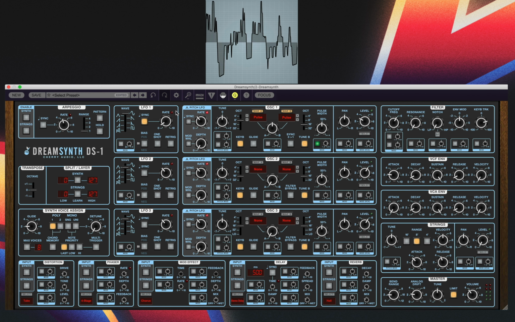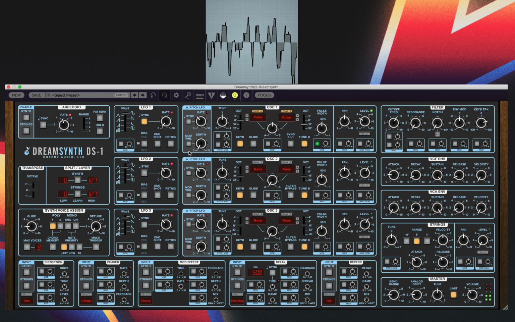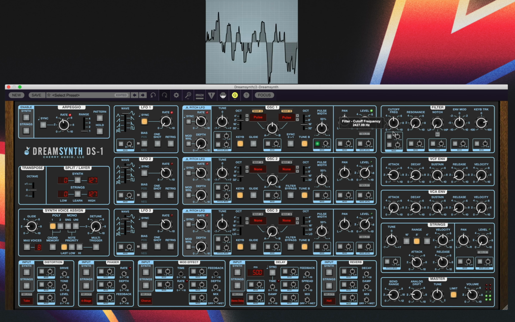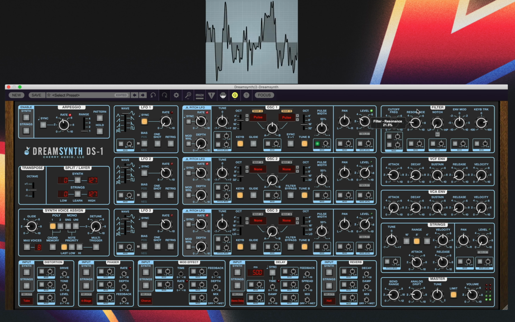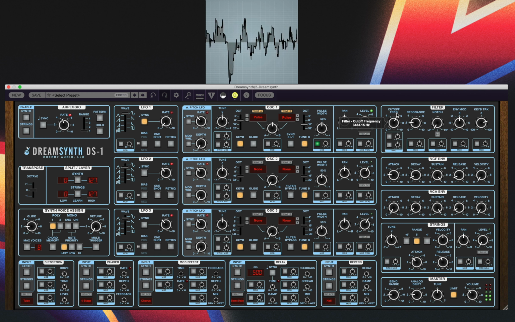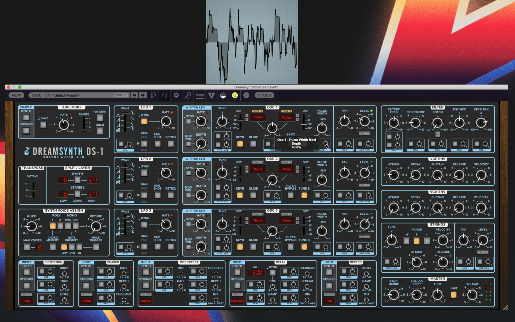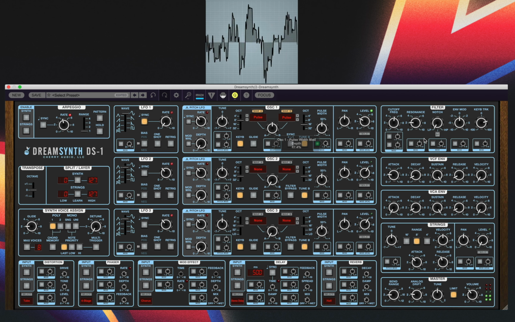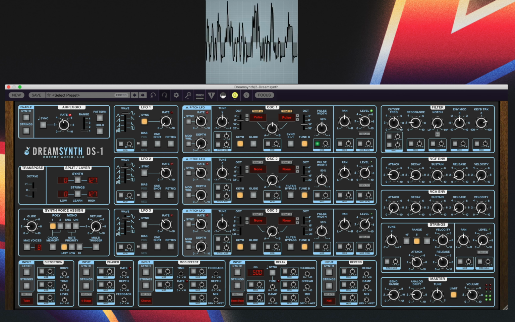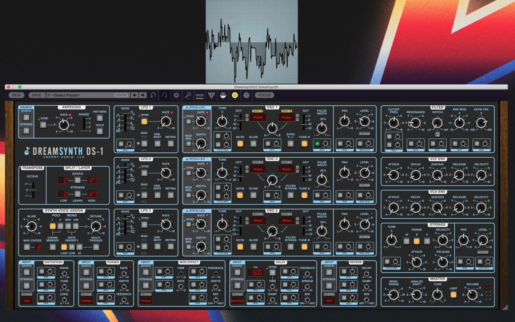So what I'm going to do is I'm going to slow down that pulse width modulation there. Let's go to 8 beats. Perfect. So now what I'm going to do is I am going to modulate the cutoff frequency.